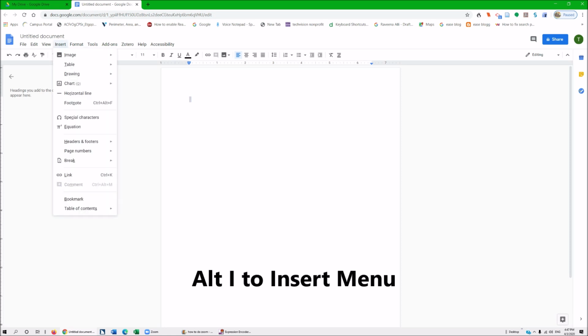Insert. It does. 4 of 10. To move through items, press up or down arrow. And if you remember that headers and footers is H, great. Go ahead and hit your H to go down there. If you're not sure of any of the commands, make sure you down arrow.